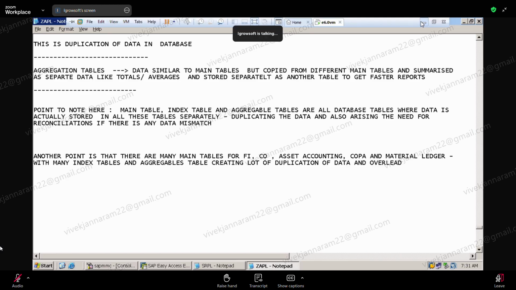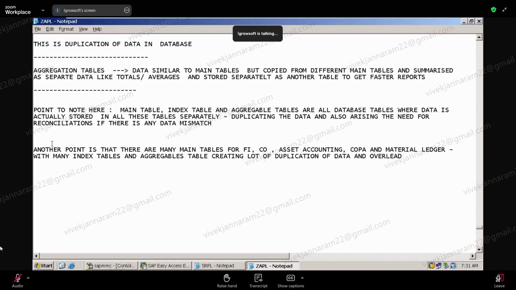Right. So now you understood, guys, the problem in the old. Whenever we have to talk about a new thing, first we should understand the problem in the old thing. Whatever we do, we do for a reason. So what is this material ledger? I used one word here, material ledger. What is this material ledger?